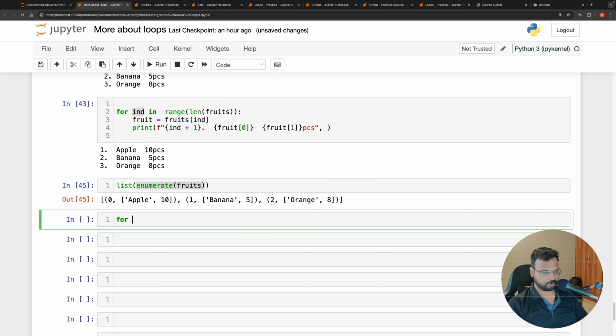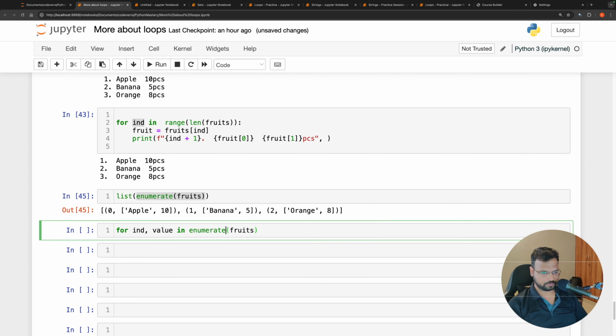So I'm going to say for index and value in fruits. And instead of writing fruits, I'm going to write enumerate fruits. Enumerate fruits is going to throw me one tuple at a time. In that tuple, the first value is going to be the index, this 0, which I will store in int, and the second value will be the actual value, which I will store in value.